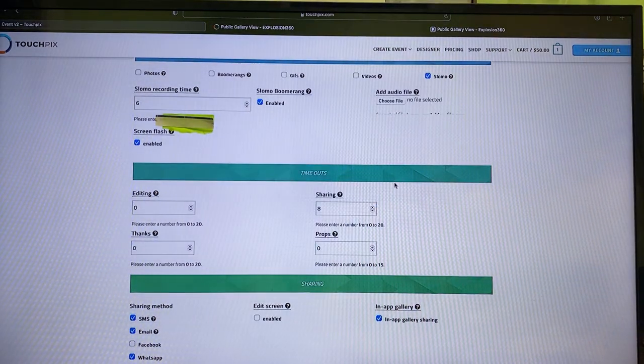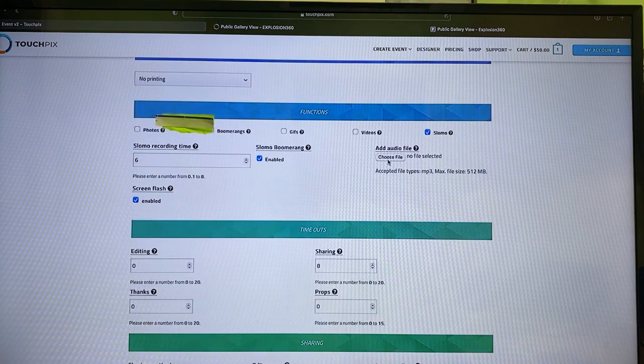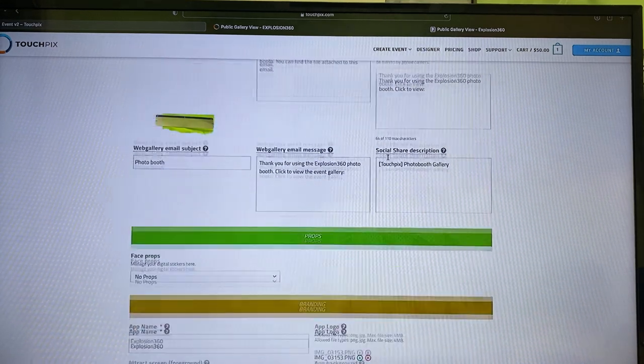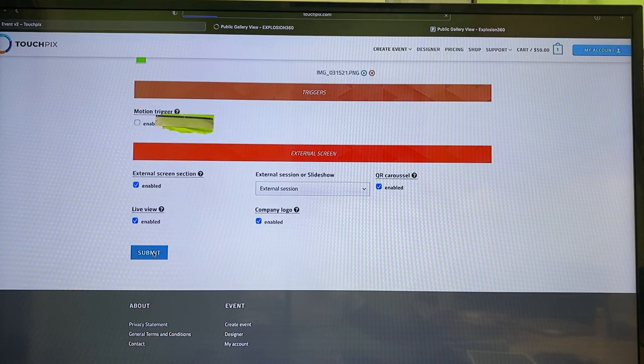from the previous event, because you duplicated somebody else's event. Now you have to add the new audio for this event. Always remember to do that. But everything else will be the same. And then all you do, you submit.